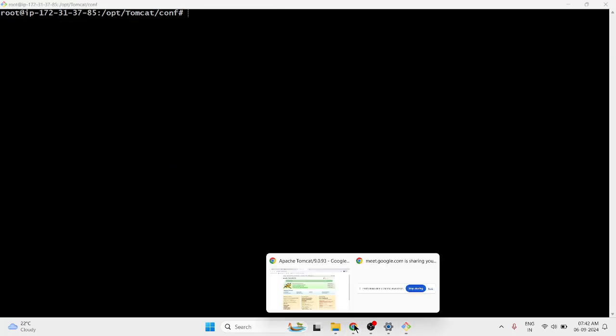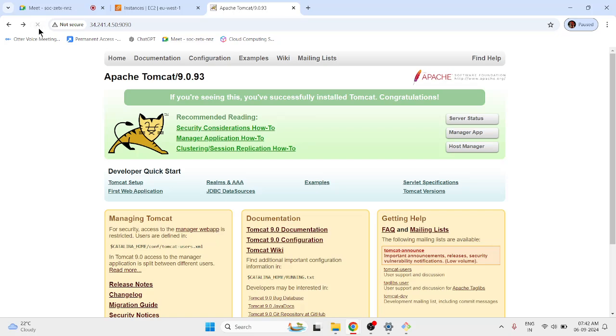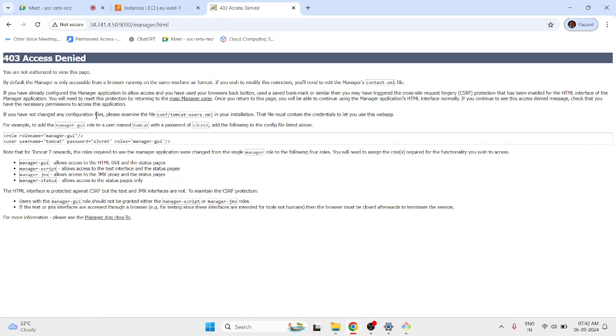Let's see now. Let's first refresh this page. Now you click on the manager app. Still it's saying you're not authorized to view the page, obviously. But we did the same thing, right? In tomcat-users.xml, manager UI, user tomcat, password something. See, we did the same thing, correct? But still, see, we can't access.